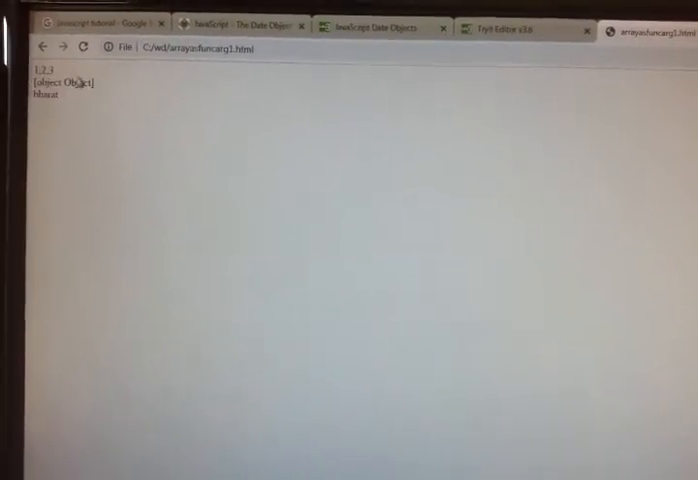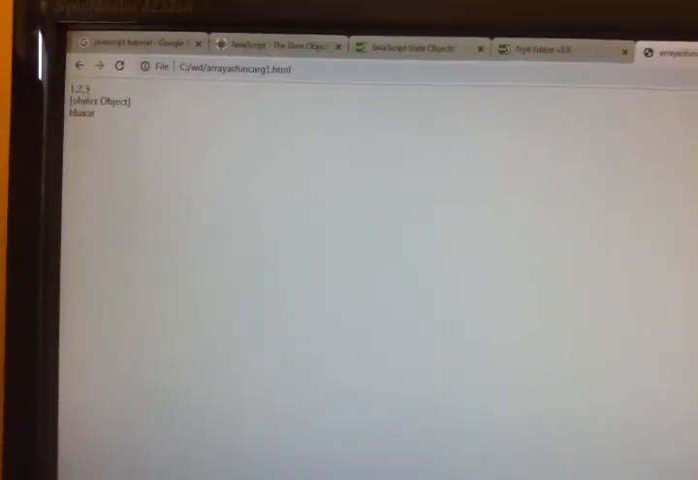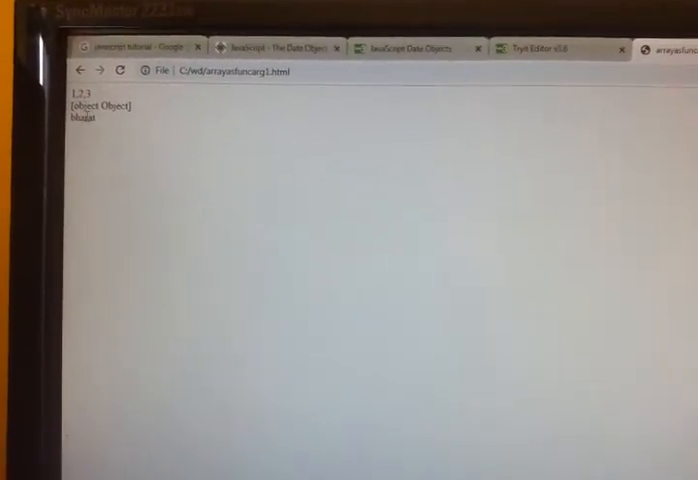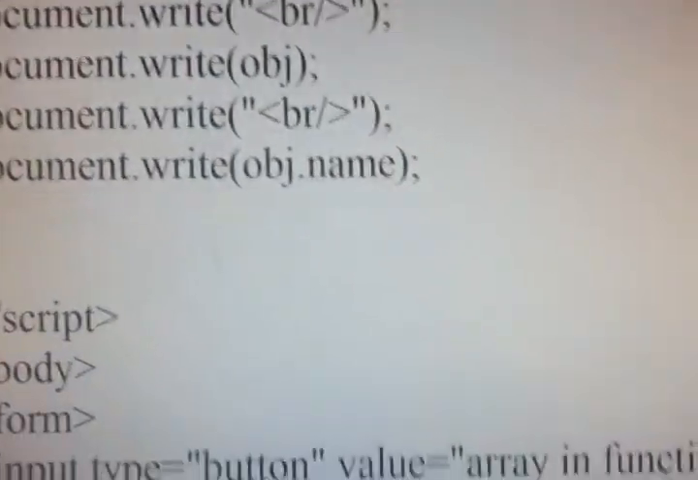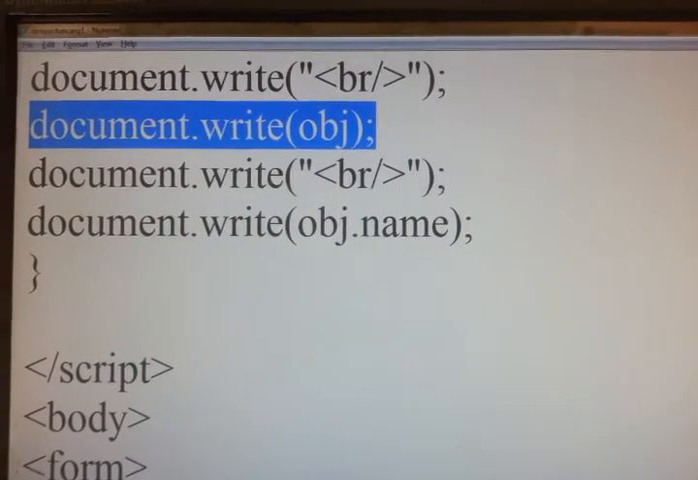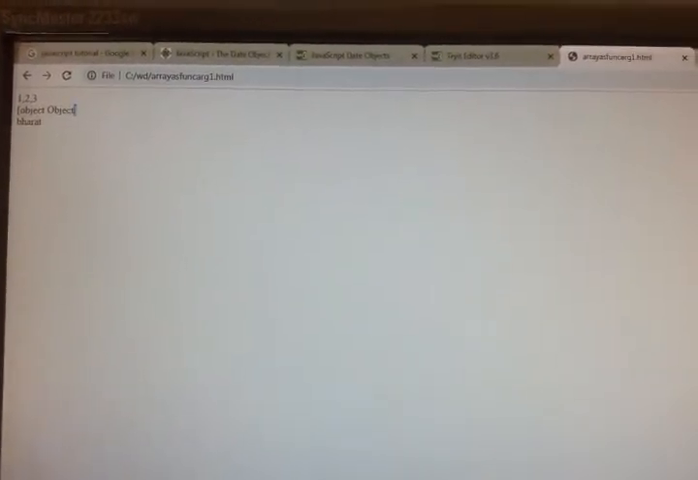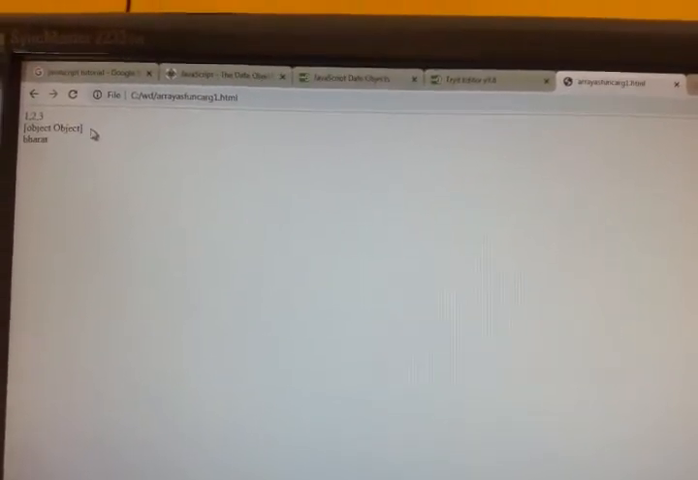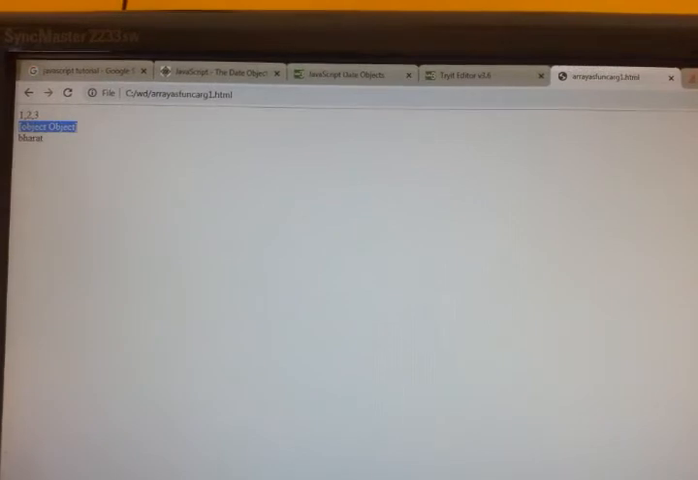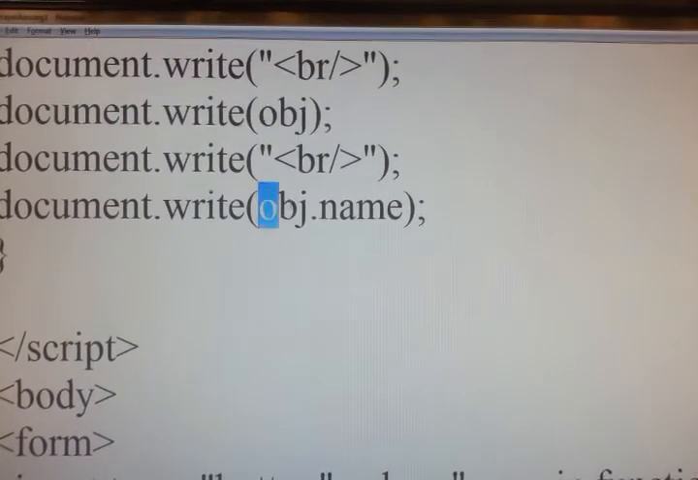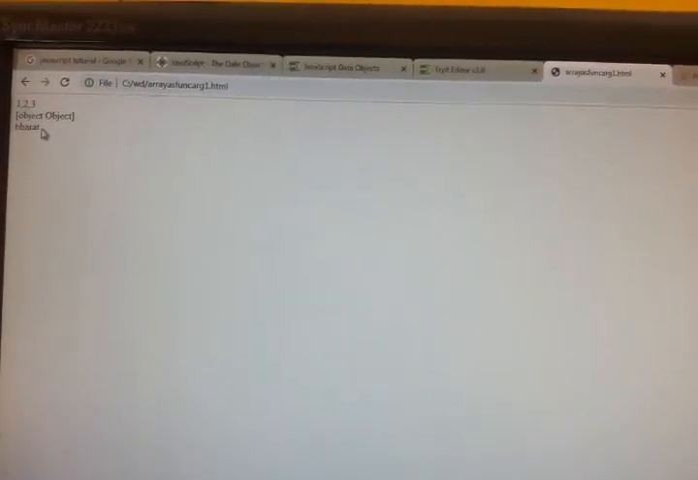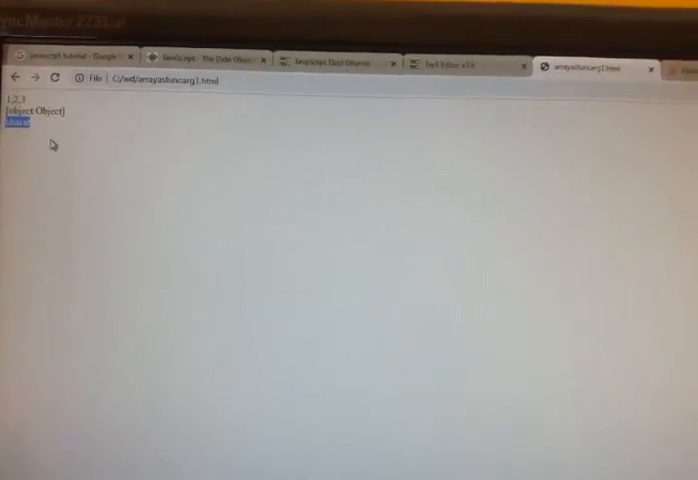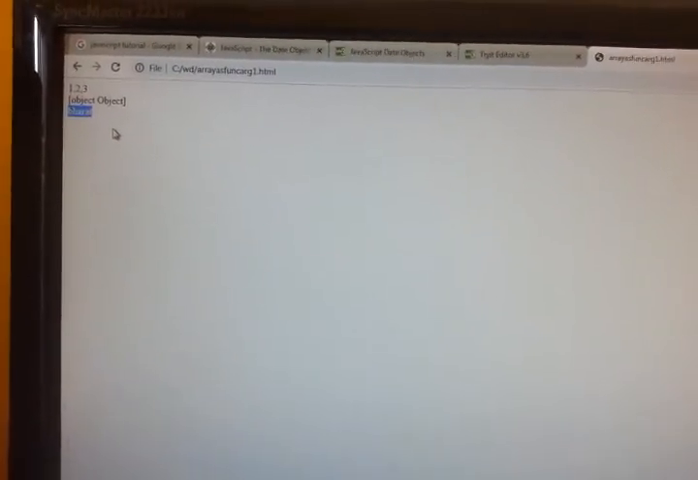I got a button, array in function. Now I am clicking my button. I got 1, 2, 3, the array elements. Then I have used only obj. When I have used only obj, what I got was object. So it is telling it is array as object. And then when I wrote obj.name, what I got is the content, the value of that particular array as object.